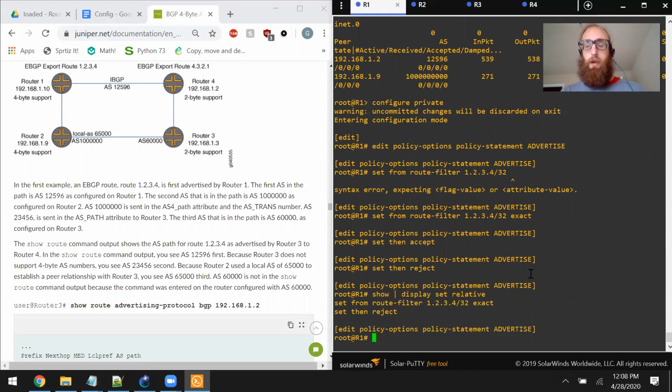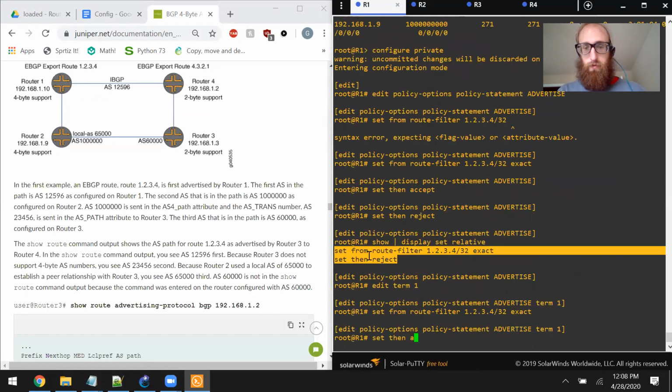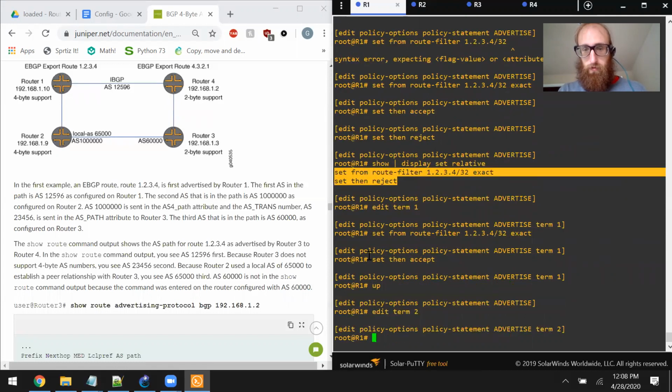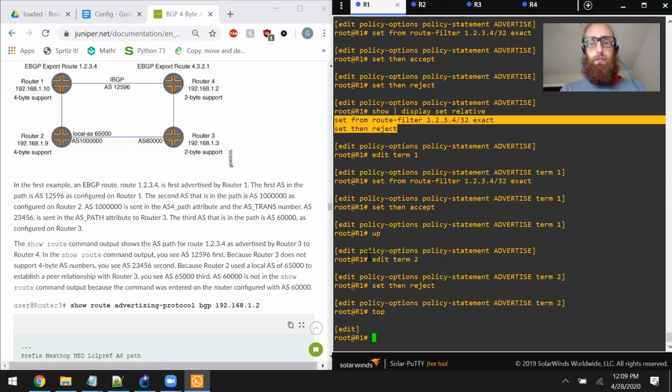Oops. Okay, so it's got to be done into edit term 1, and we'll do this. Okay, so that looks about good to go. We do need to, I think, actually have the routes. So let's set it up as a static route.